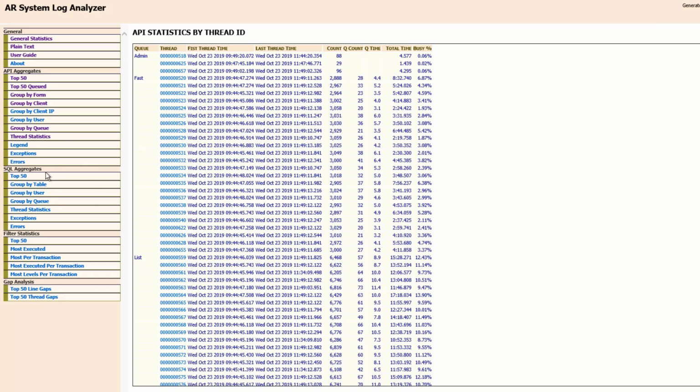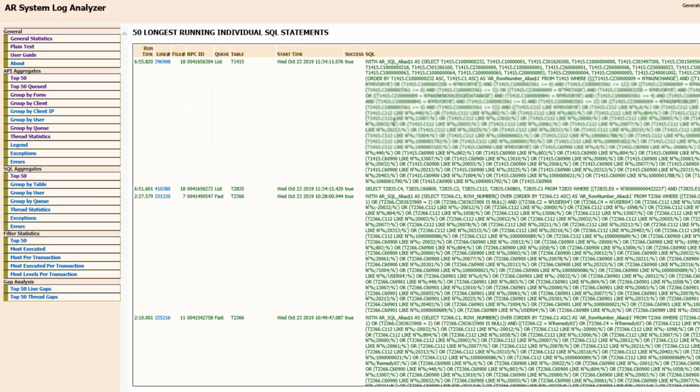The next section is the SQL aggregates. And the SQL aggregates are much like the API aggregates. You have the top 50. So this will show you the worst or the longest SQL calls that ran and how long. This one took 6 minutes and 55 seconds to run, which is pretty bad. And that might be a SQL that needs to be tuned. Maybe I need to create an index or figure out why a user or whichever client caused this query to take so long to run.